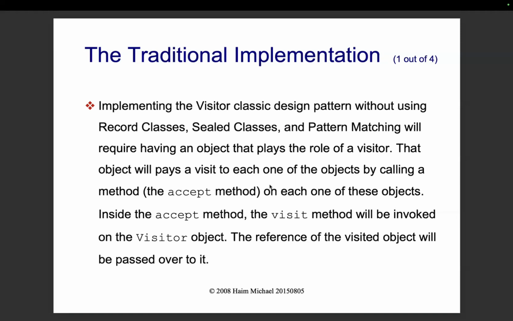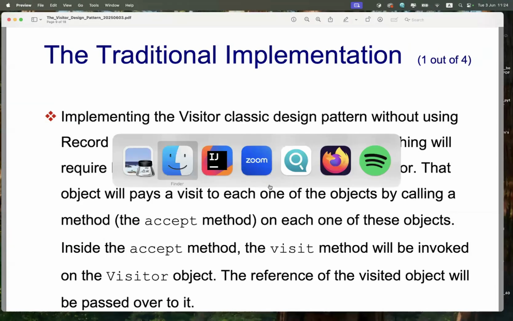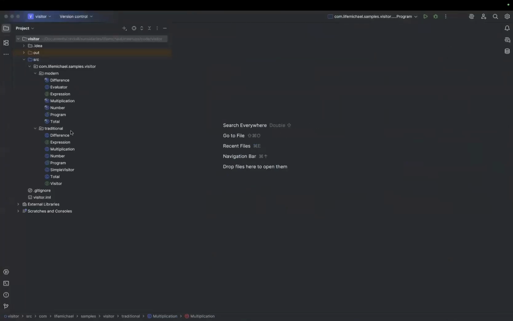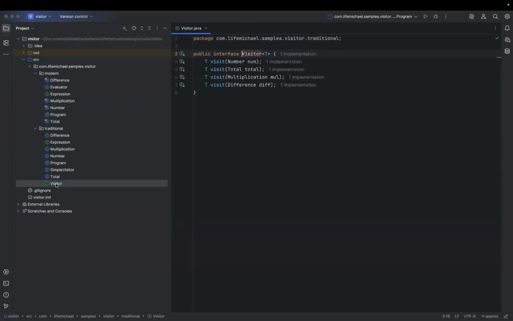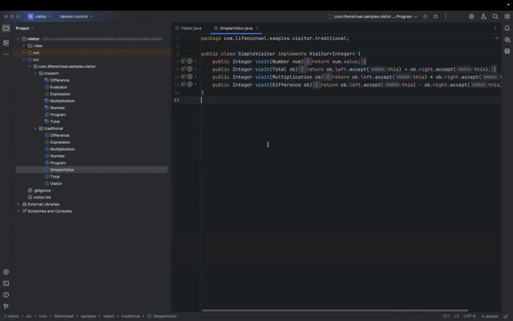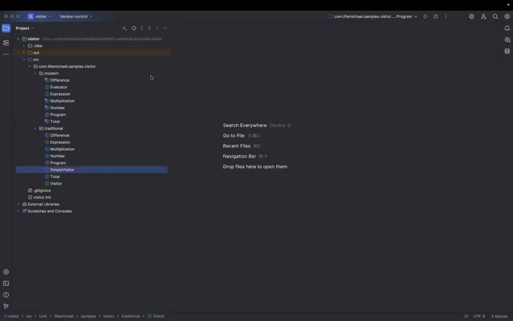Let's take a look at the code I prepared for you. So the traditional approach would be: we have the interface Visitor, and then a class that implements it. But it all starts with the objects that create that collection or graph or binary tree. In this case, it is a binary tree.